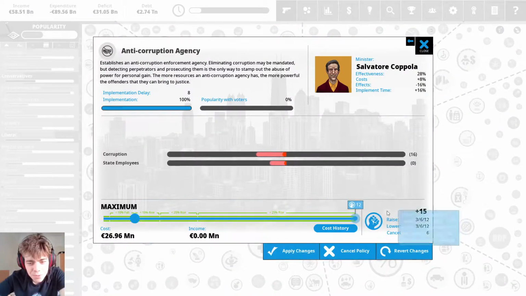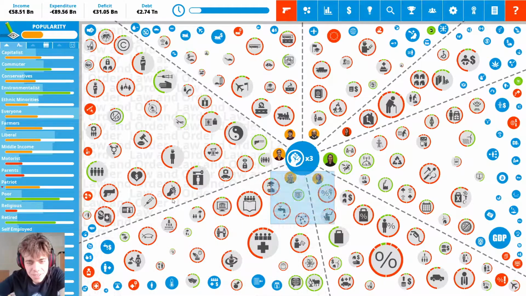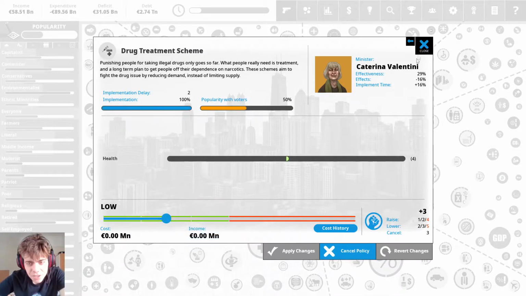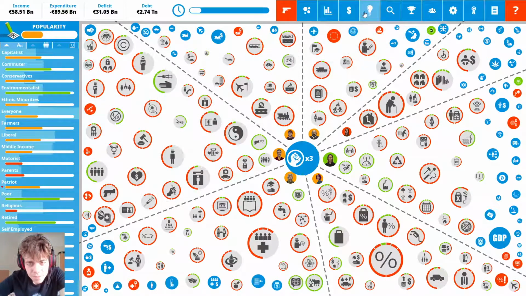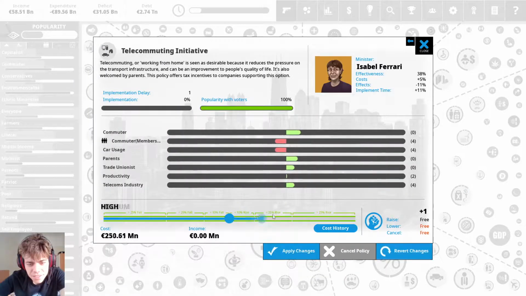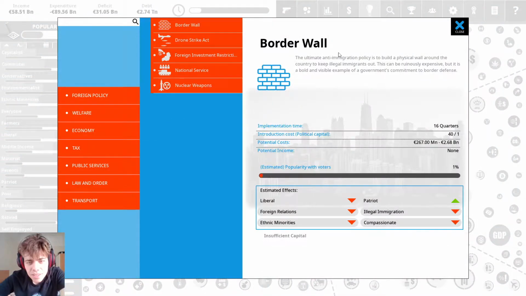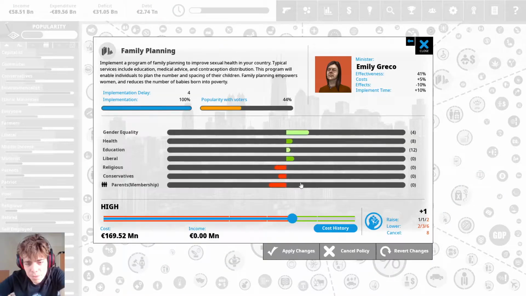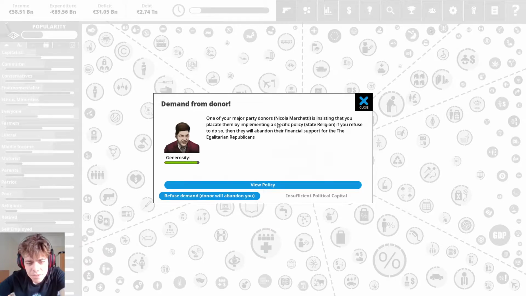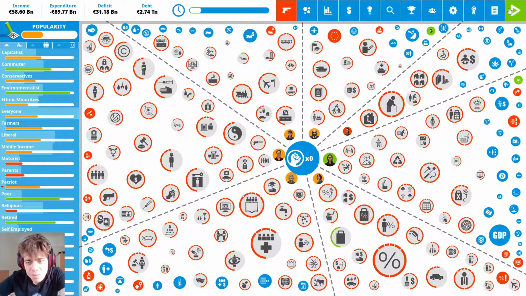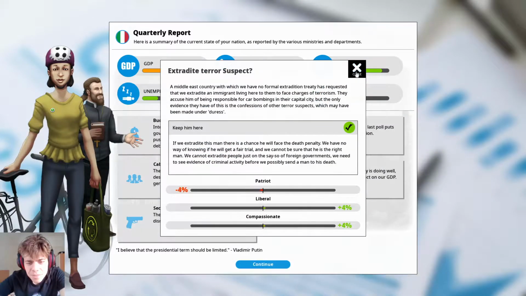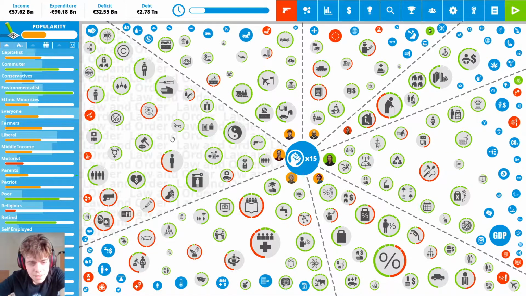Anti-corruption agency. Ooh, yeah, we can definitely push on to this one. Definitely could use that. Drug treatment program, we'll work with that. But until then, telecommuting initiative. Yes. And family planning could go to the maximum. Demand from donor, state religion. Yeah, that ain't gonna happen. Extradite terrorist suspect. No, we'll keep him here. Alright.